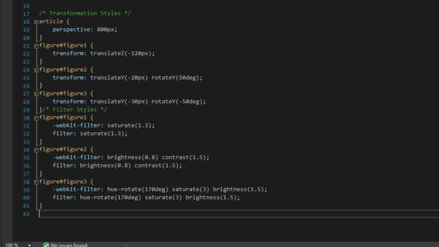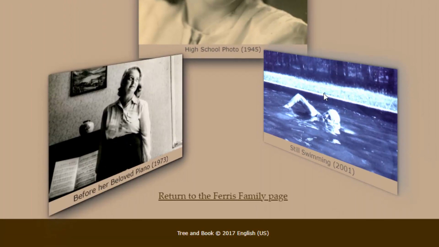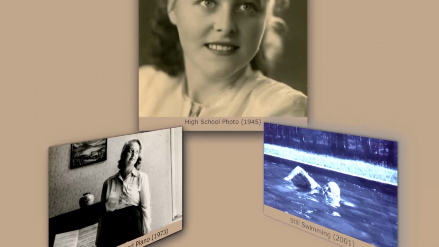Okay, so there's figure 3, WebKit extension for the filter, and then in this case we're using hue rotate 170 degrees, so shifting the color value, saturation being increased quite a bit, 300%, and then brightness 150%. So let's save that, take a look at the page in the browser. And there you can see the shift in the hue, so it changed it to more of a bluish color and increased the brightness on there and also the saturation of the color. And so that pretty much is it for review assignment number 4.